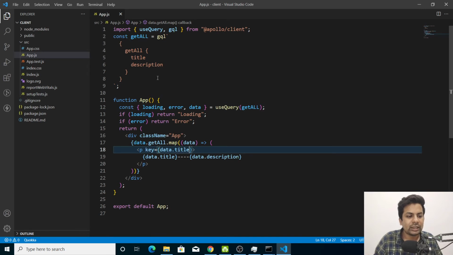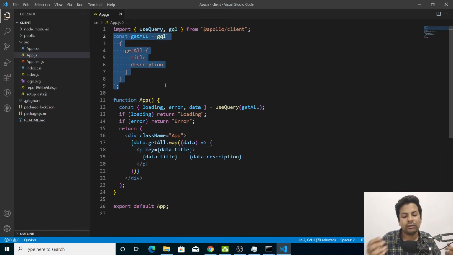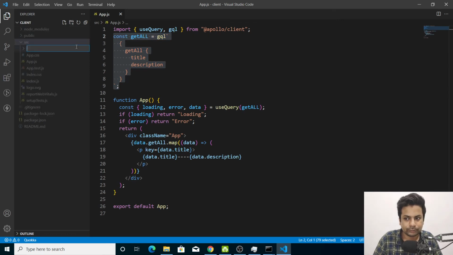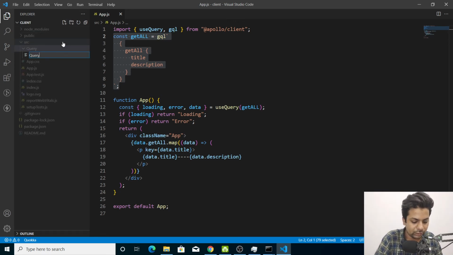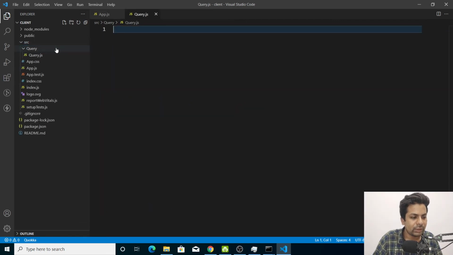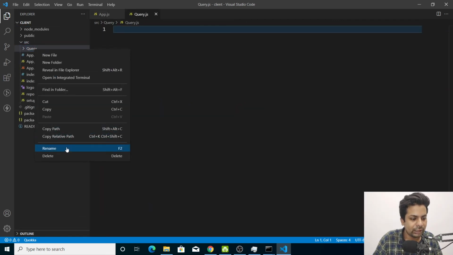So we just can't write every query here. Okay, now you know we can't write every query here, so we'll split our queries into a different folder. So here we'll make a folder in src, we'll call it query, and inside this we'll make a file called query.js. Instead of naming the folder query, let me name it GraphQL. Rename the folder to GraphQL.